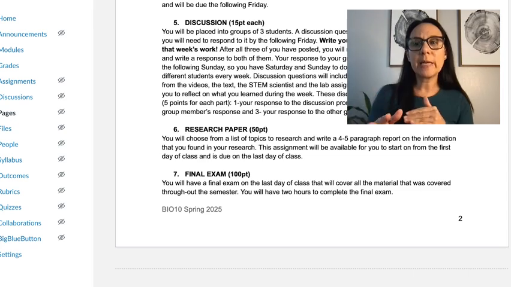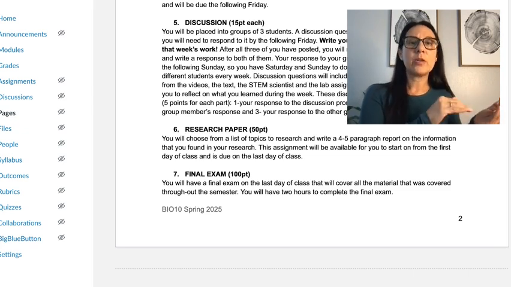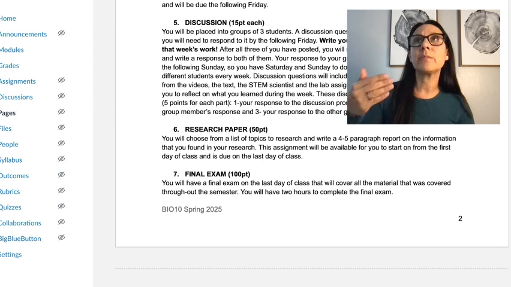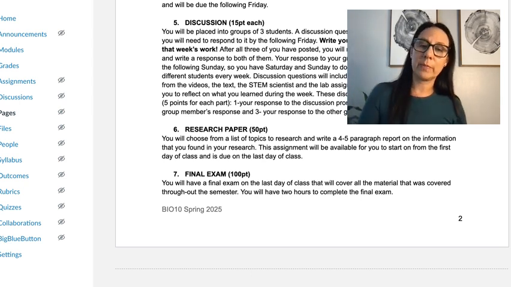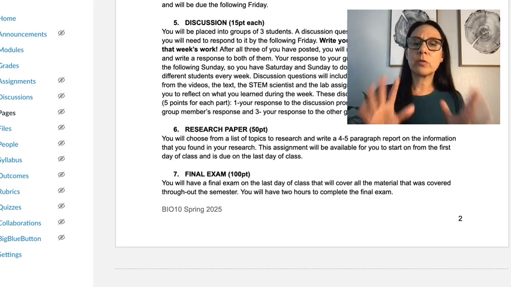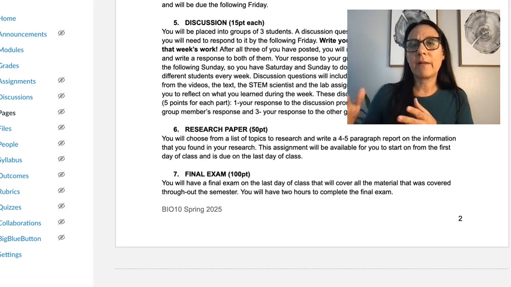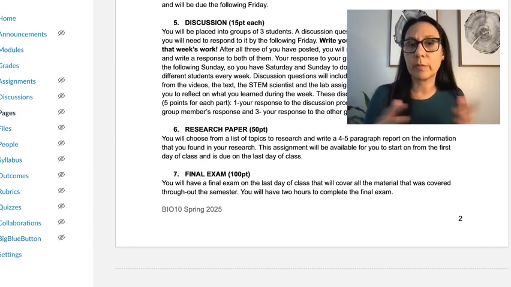And then you have the weekend to read your group members' discussion comments, and then you have to comment on them. So they're going to write something, you're going to give them some feedback, and then they're going to give you some feedback on what you wrote. You are going to be grouped up into groups of 3. And so every week you're going to have 2 different people. By the end of the class, you will have been grouped with everybody in the class.